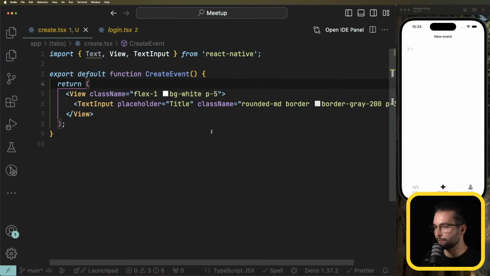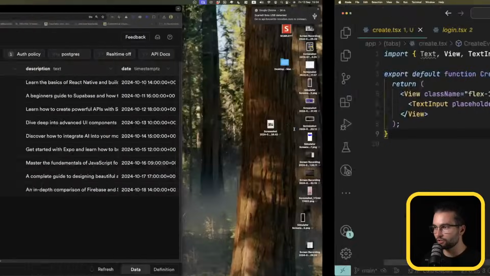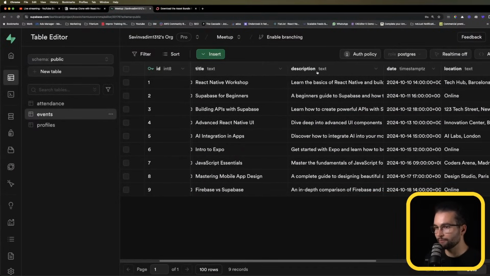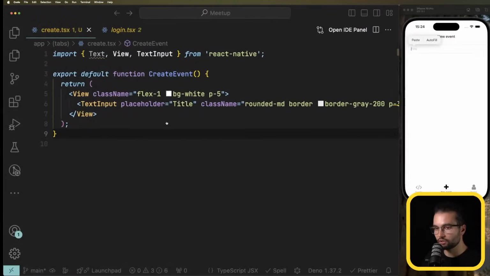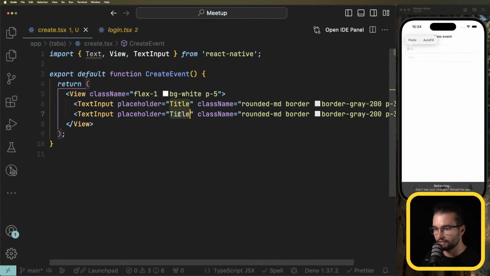Okay, that's already better. Now that we have this text input for the title, I think it makes sense to go ahead and add the other properties that we need here. For example, the next one is description. So let's go ahead and copy paste this text input and say that this is going to be description.